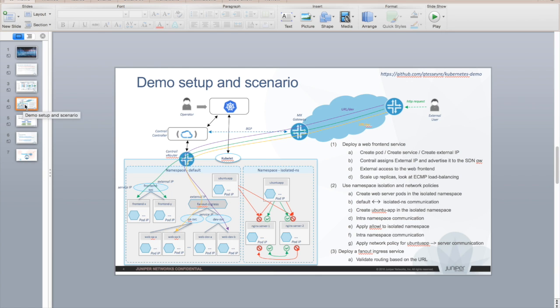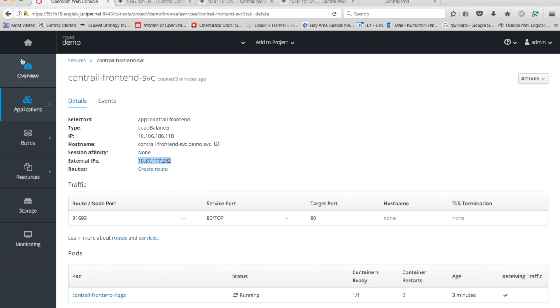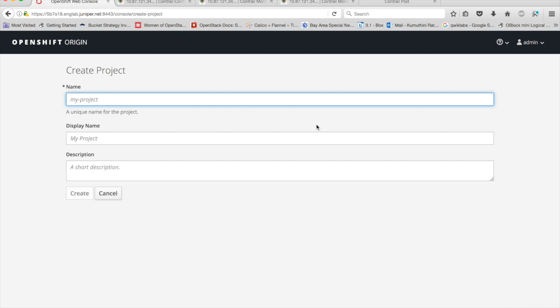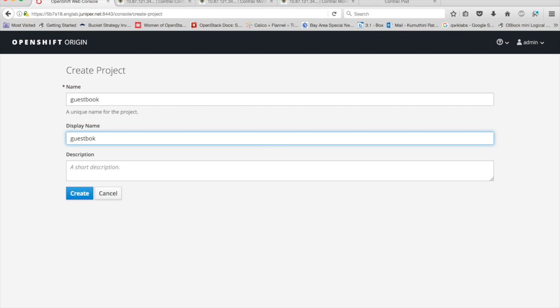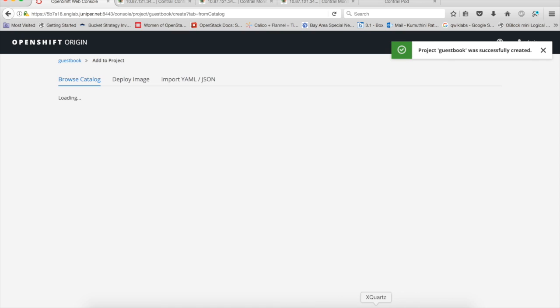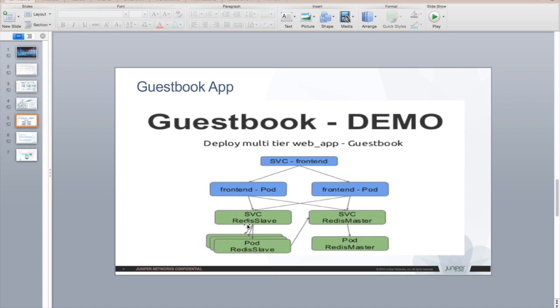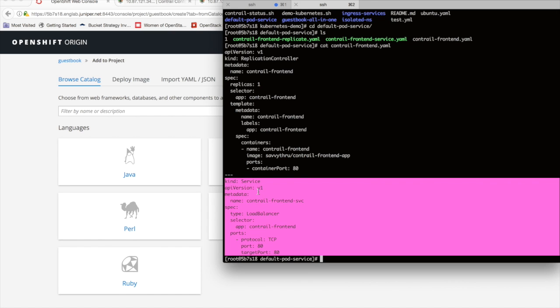So let's go to the next use case, which is scale-up replicas and ECMP load balancing. For that, I'm going to use a guestbook app. Create a new project, and so this guestbook app is going to have two Redis masters and two Redis slaves and two front-end pods and one service.